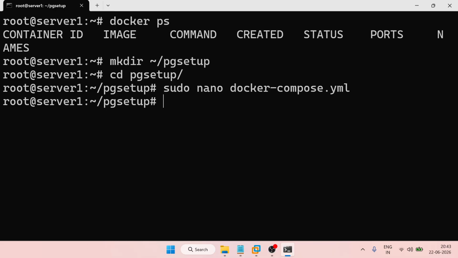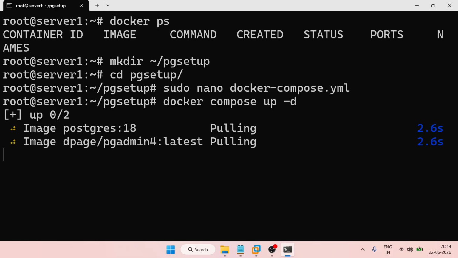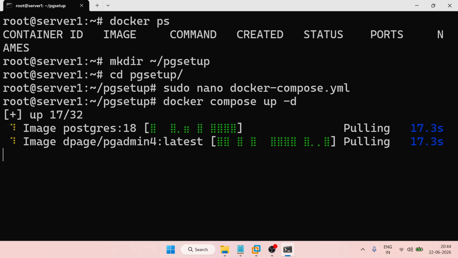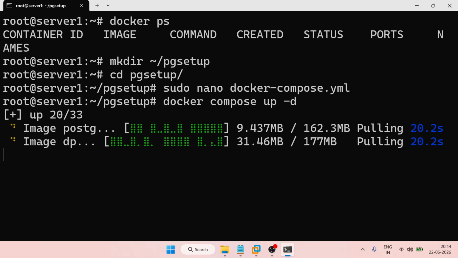Now I'm going to start the containers. So docker compose up -d for the background. It is pulling the Postgres 18 image, and it is also pulling the image for pgAdmin 4. It is approximately 177 MB for this one, and Postgres is 168.